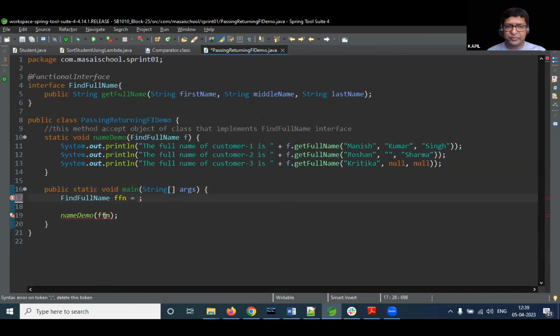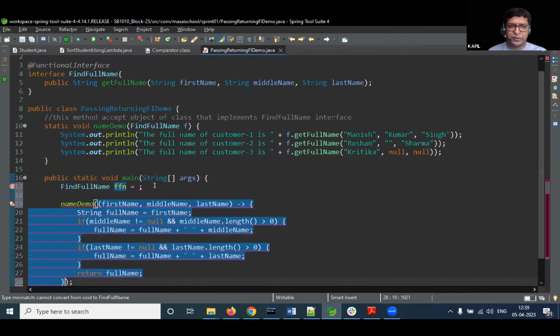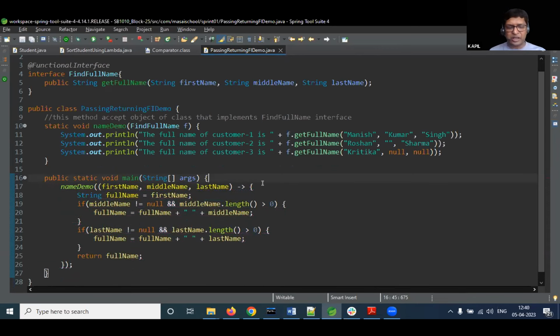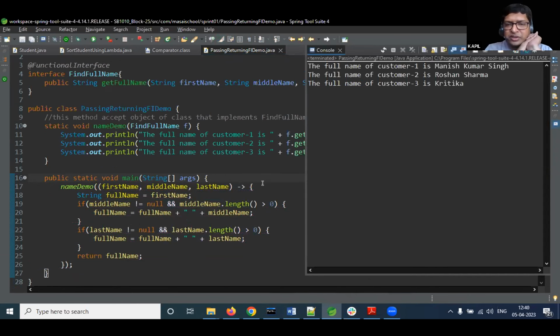Second thing, instead of passing ffn, what exactly am I doing? Cutting this code. Instead of ffn, I'm passing this lambda as the parameter, and forget this ffn. We do not need this. No compile time error. Alt Shift X J. Same output is there. So it is verified that we can pass a lambda expression as a parameter instead of a functional interface object also. Verified. Shall I take an example of returning also?